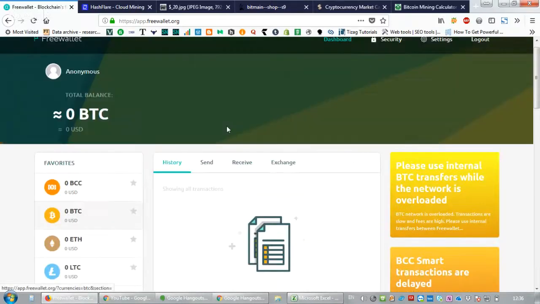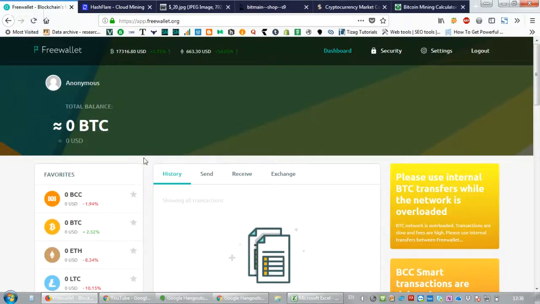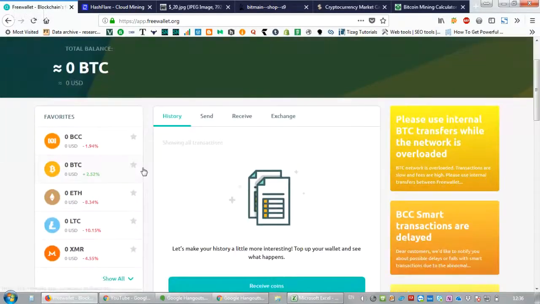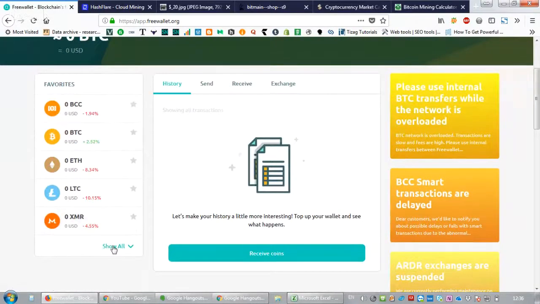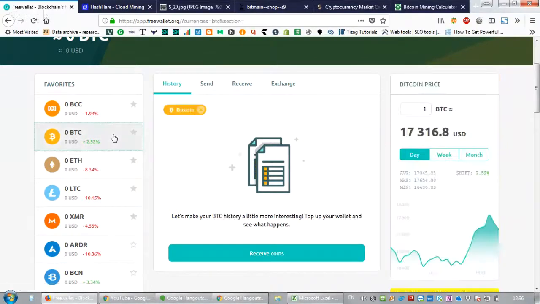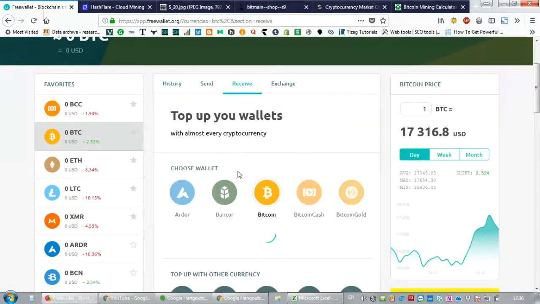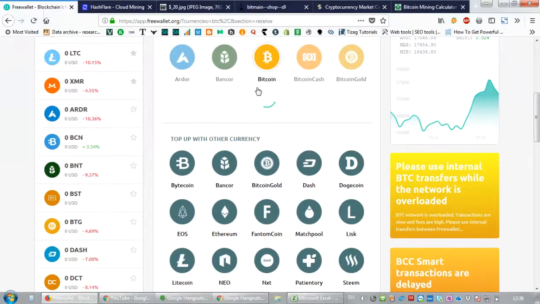Okay, so this is the dashboard of the Free Wallet. This is how it looks, and you've got different digital currency wallets over here that you can choose from, depending on what you want to receive. So we want to store Bitcoins over here, so we go to Bitcoin and we say receive, and then it will generate an address for you. One thing to remember is that you'll need to confirm your email address. They'll just send you a confirmation.